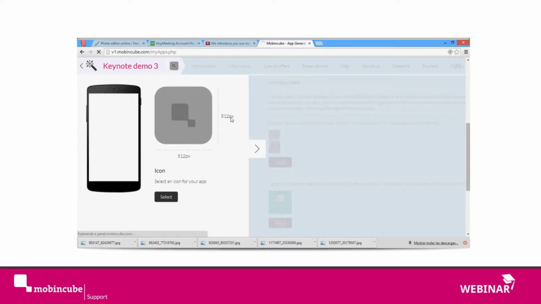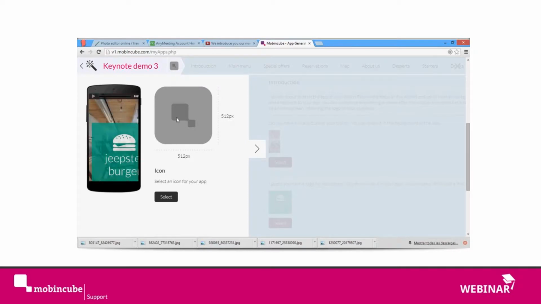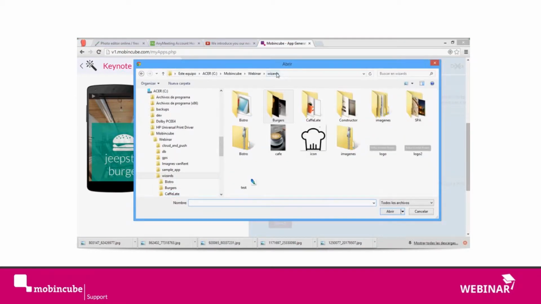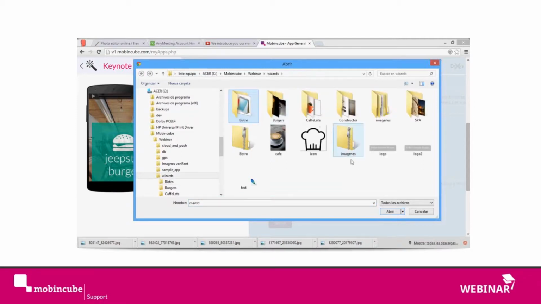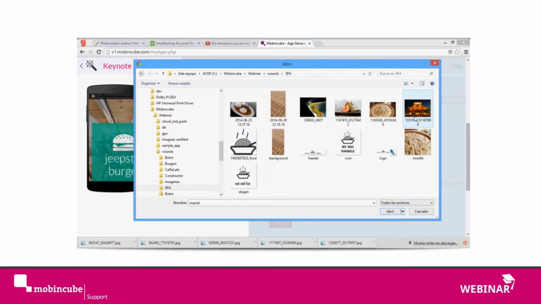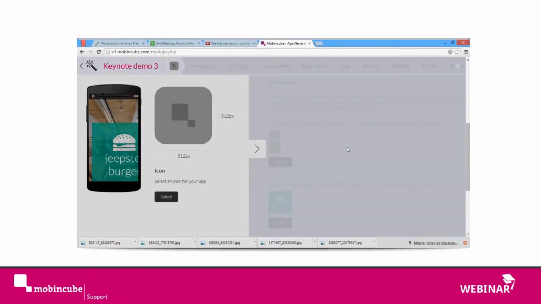In case you want to use our default icon, you can just leave it as it is right now. But I guess if you are creating an app, you want to use your own icon. So you just press here and select, and now you can upload an icon. I think I have one here. For example, I'm going to upload this one.